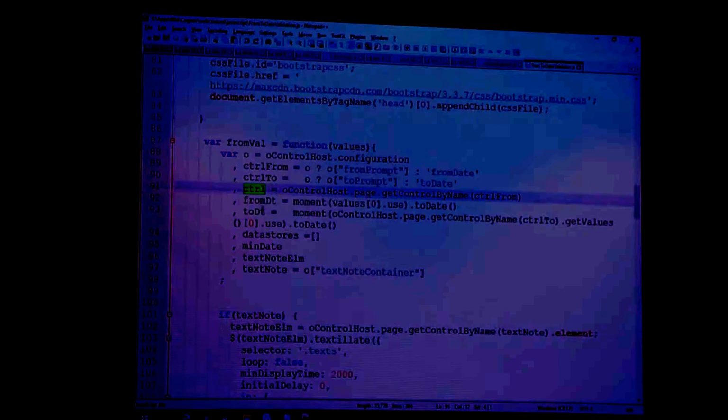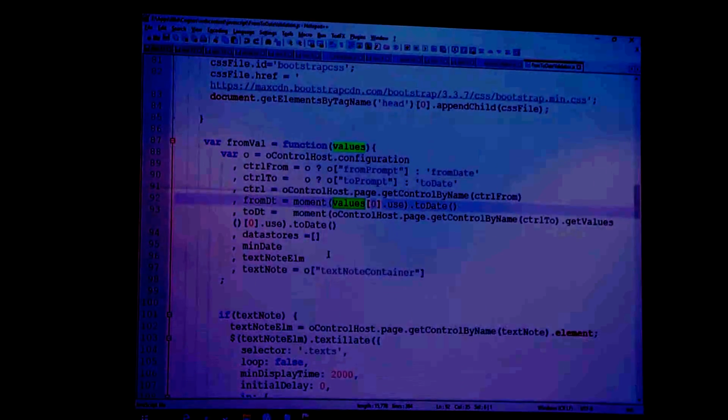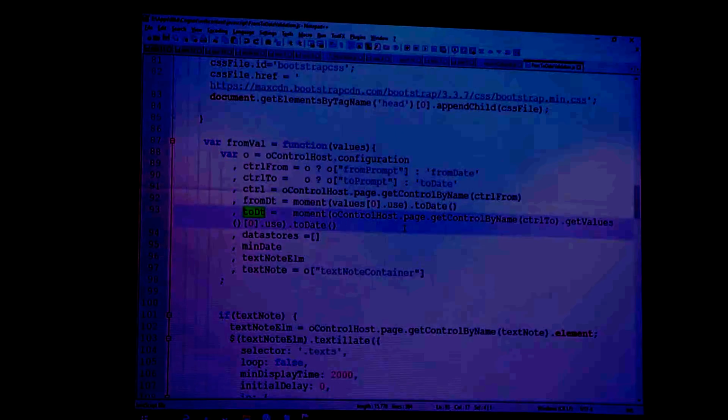From date, it will get the value from the prompt, convert that into a date. It gets the value from the to date, and sets that to a date, which we will use to compare later on. Is there a block element defined for the note? Great. Any errors will happen there.